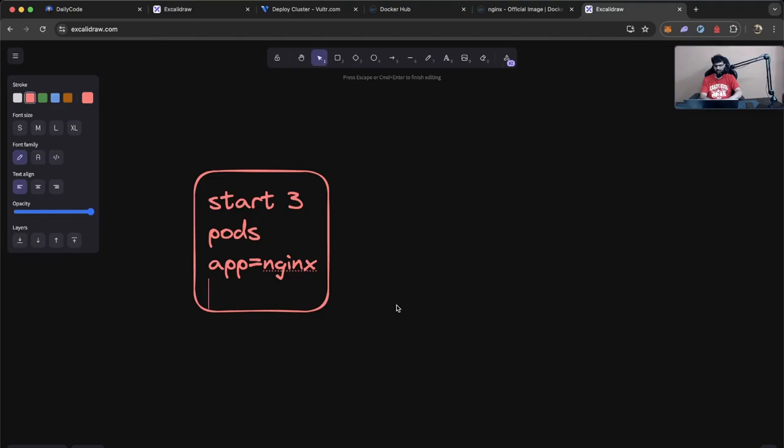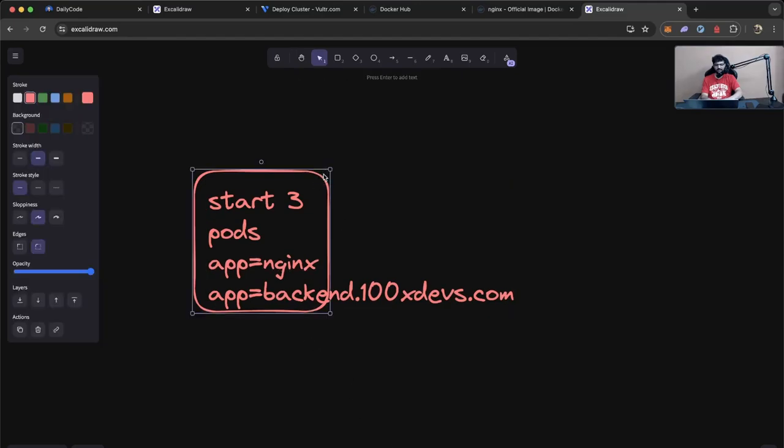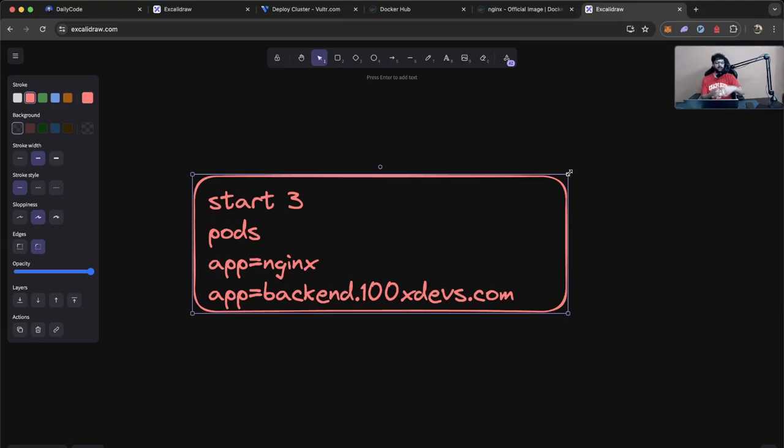Team equal to backend, this specific thing is probably not the best label. App equal to backend.100xdevs.com. Okay, this is the specific thing that we're trying to deploy.